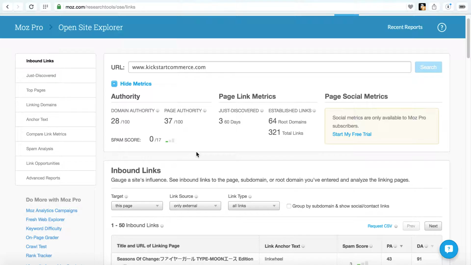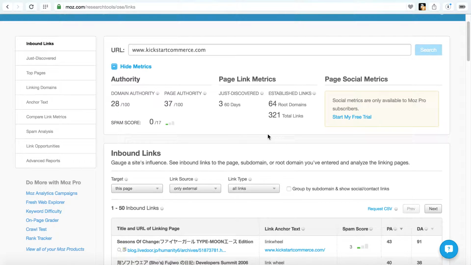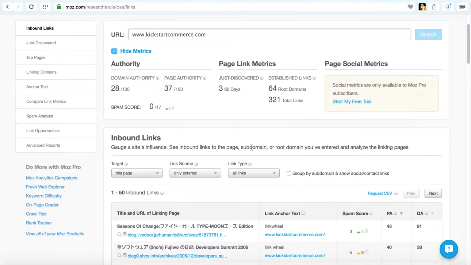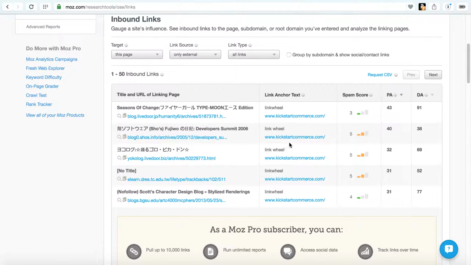I've only been blogging since 2013, so it's a little over 3 years old, but slowly but surely getting there. You can see that there are established links from 64 root domains for a total of 321 some odd links, so not that many links. But if you look at the inbound links section, so this section here that's already highlighted, you can begin to see the link anchor text that Moz provides you with.